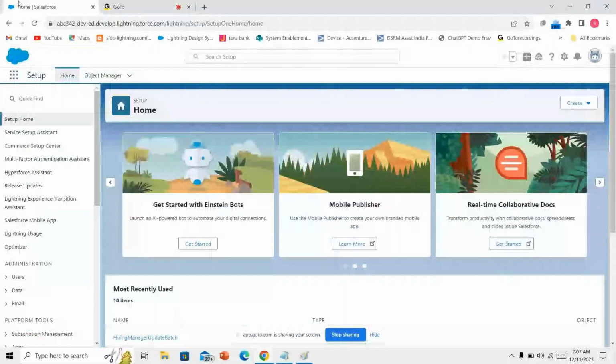Richard, Tanu and Michael, everyone created Salesforce accounts? What about Tanu? Yeah, I have done it. Okay, fine. Thank you, Tanu.